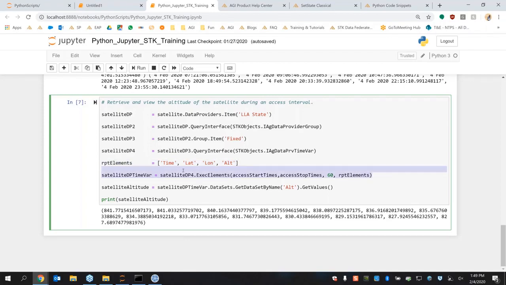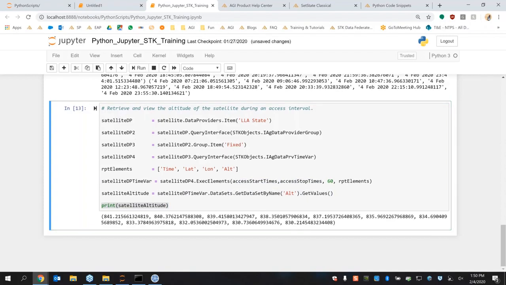Next is going to be how you want to pull out that actual information. So from my data element, between my access start time and stop time, at 60-second intervals, I am going to want to query my different data elements. And then to just pull in the altitude data for one of my elements, I am simply just going to get those values and then print them out in the display below. So I'm going to go ahead and run this cell and then pull out just the satellite altitude information for my satellite during a period of my access interval.